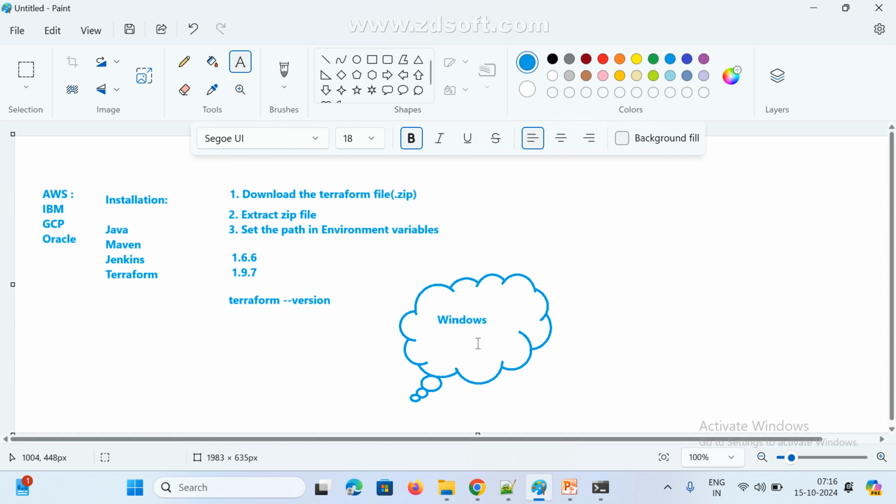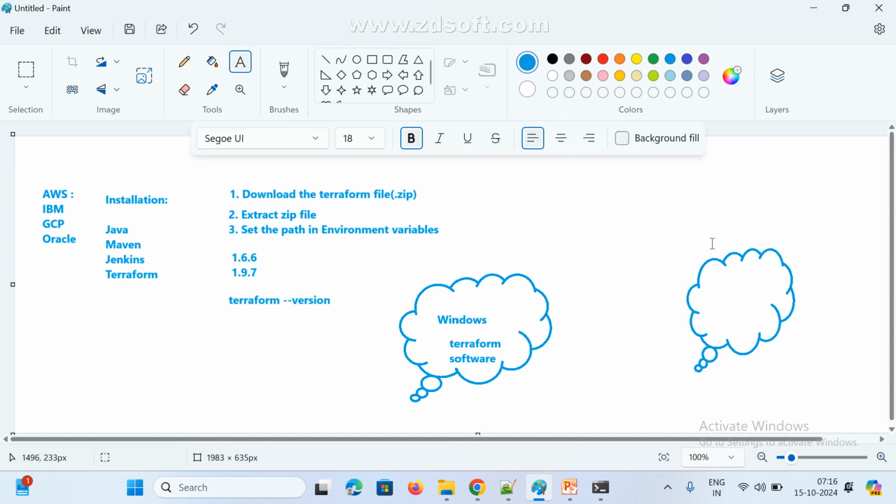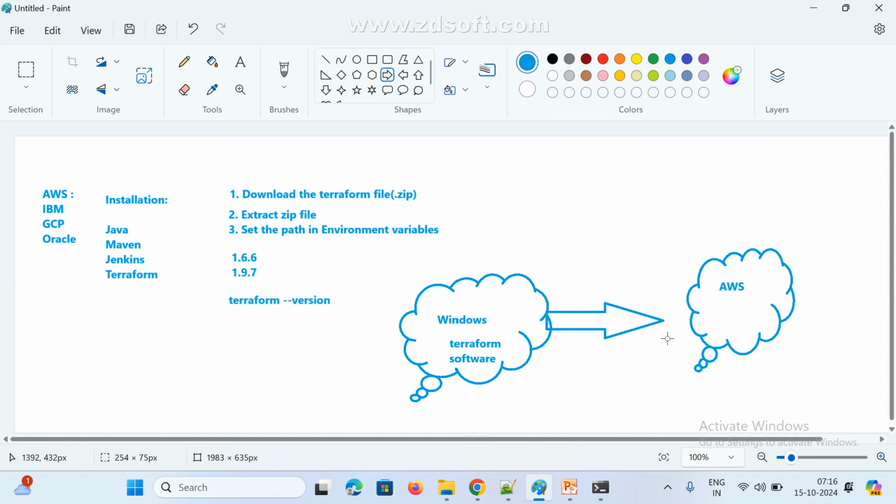This is Windows, and here I set up the Terraform software. Now I am going to execute my script here. Now this is the cloud, the AWS cloud, correct? Now how does my Terraform script connect with AWS? We need a credential, right? Yes or no? I am on a Windows machine.